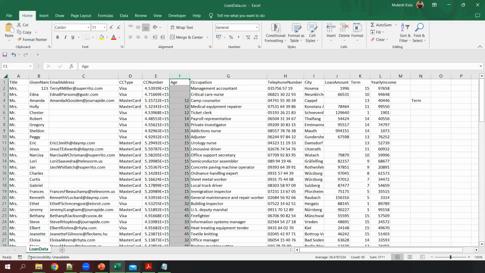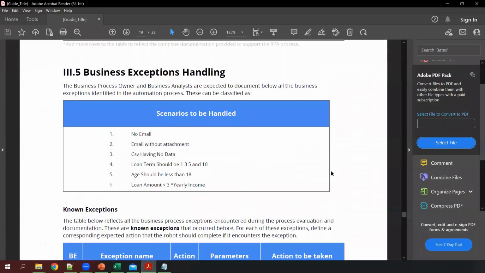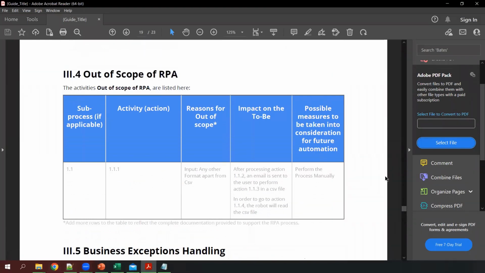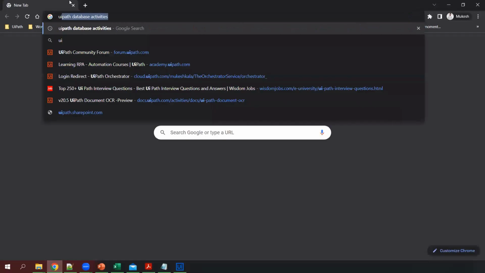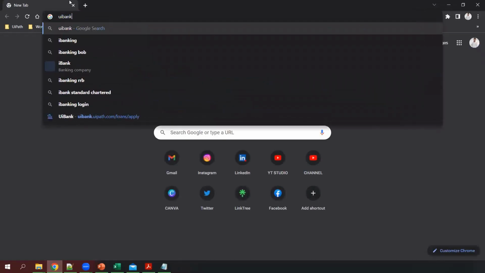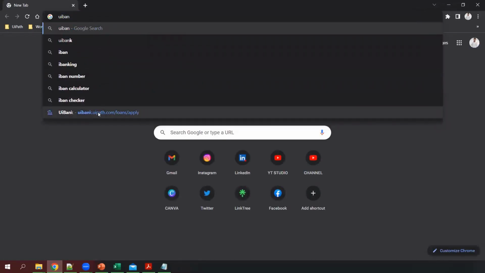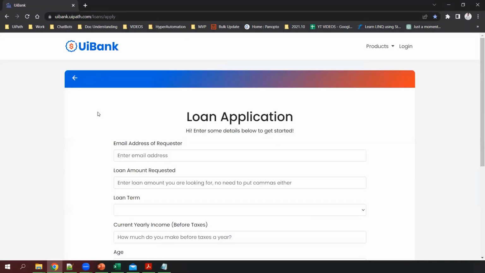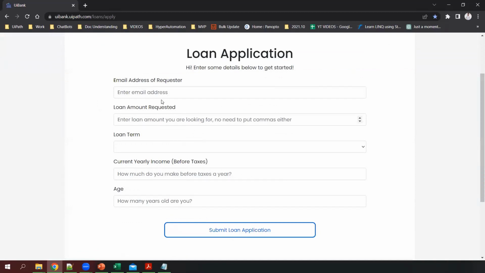We have done the validation on the input files. Now the next part is where we simply go to this web portal. I can show it to you, which is a UI bank application that looks something like this. This is an open portal created by UiPath, where we just go and apply for the loan. It does not have any authentication, but you insert this data, click on submit loan application, and you get a number, and we put that number back into the Excel.